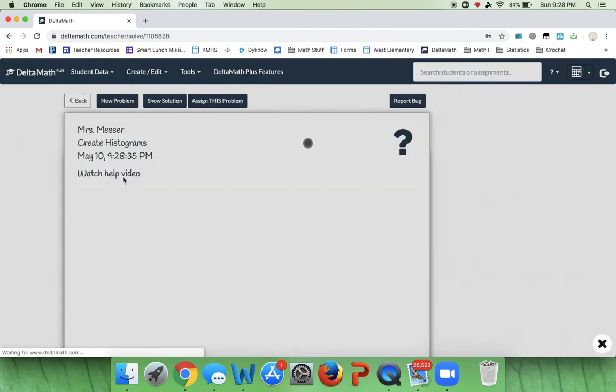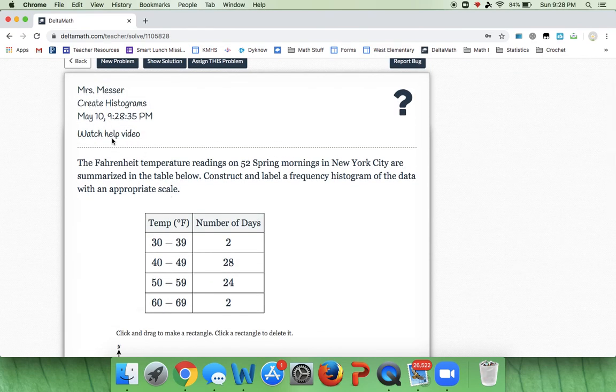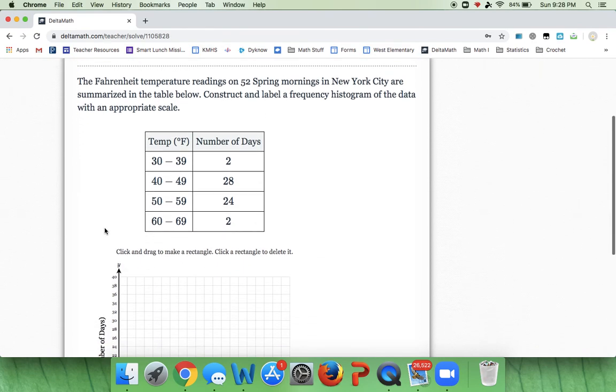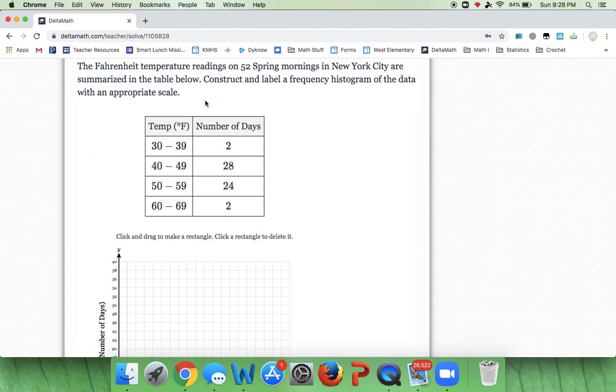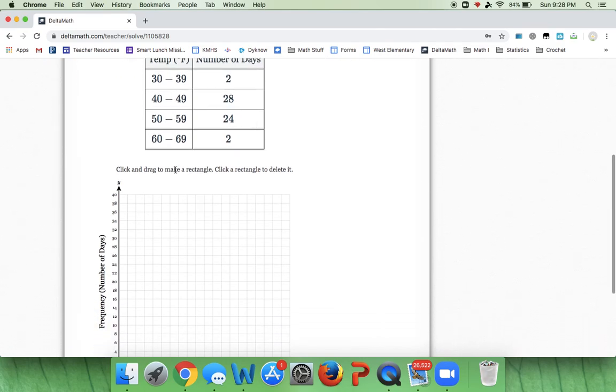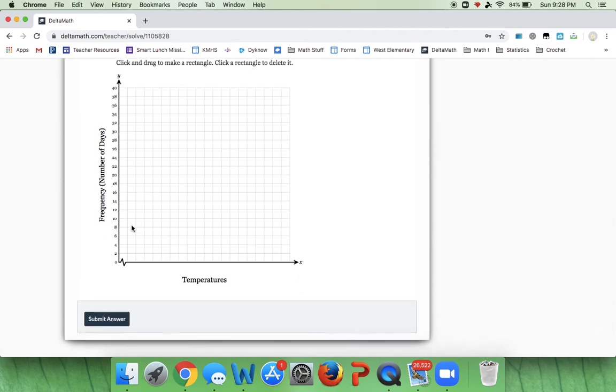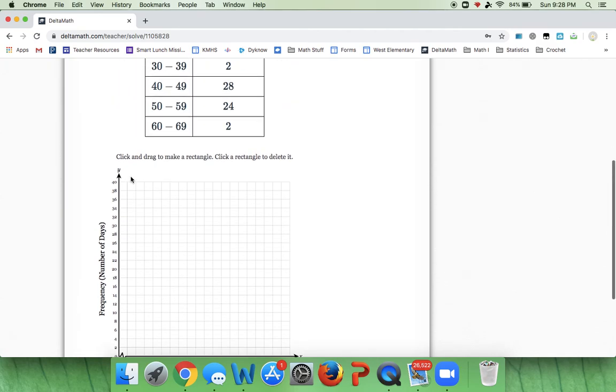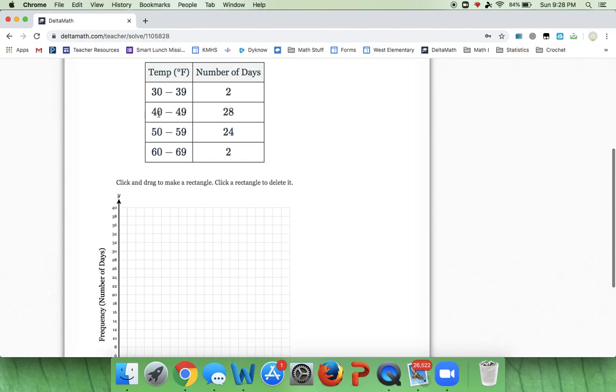The next one is creating the histograms. Again, each of these problems has a video you can always watch. It tells me about the Fahrenheit temperature readings. We need to construct and label a frequency histogram of the data with appropriate scale. So I don't care how wide your boxes are. You can do a width of 1 box, a width of 2 box. It does not matter the width of them, but they all have to be the same. So if the first box has got 3 across, your next one has to be 3 across. I'll show you that in just a second.